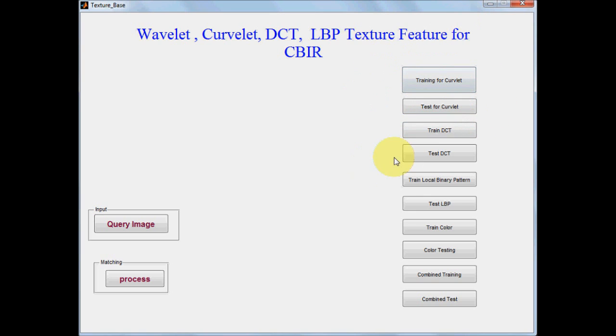Curvelet represents the shape features, DCT represents the texture features, so does the local binary pattern, which represents the texture features, and then we can have a color based matching based on RGB color combinations, and we can combine all these methods to develop a comprehensive technique.